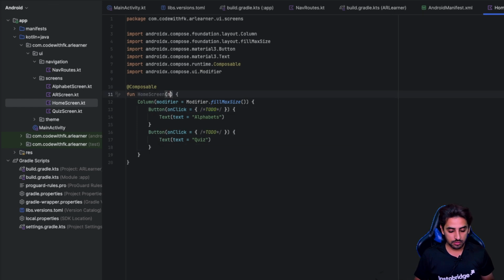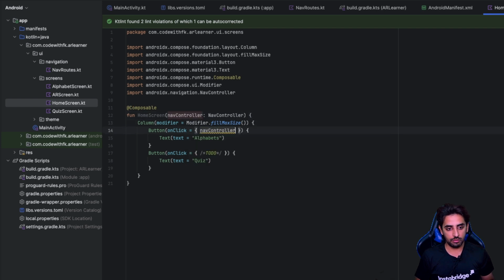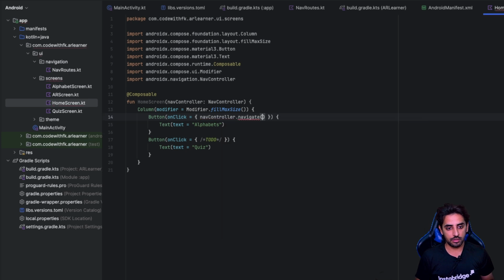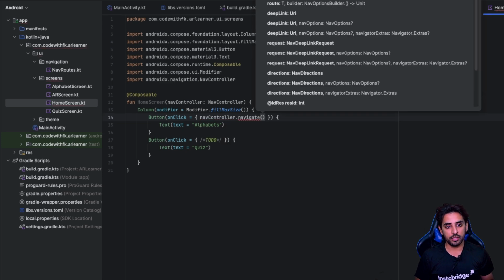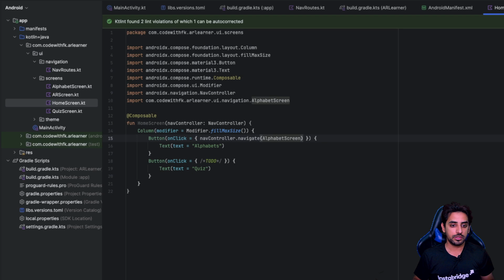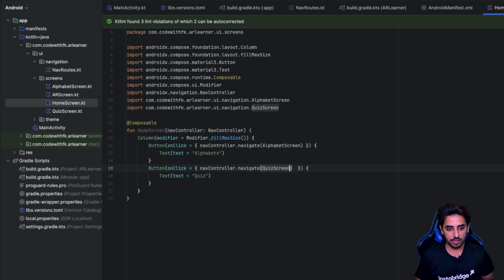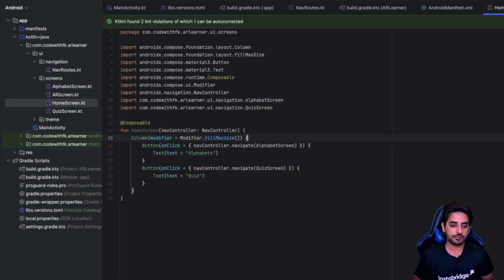And now let's say that this is going to take the navController as well, as a parameter that we will be using. Now over here, when the user clicks on alphabet, what we will do is create navController.navigate, and where do we want to navigate? We want to navigate to the alphabet screen. So we'll just pass the alphabets navigation screen route model, right? This is done. And then in case of quiz, we will be using the screen to open the quiz screen. Okay, so that is done.